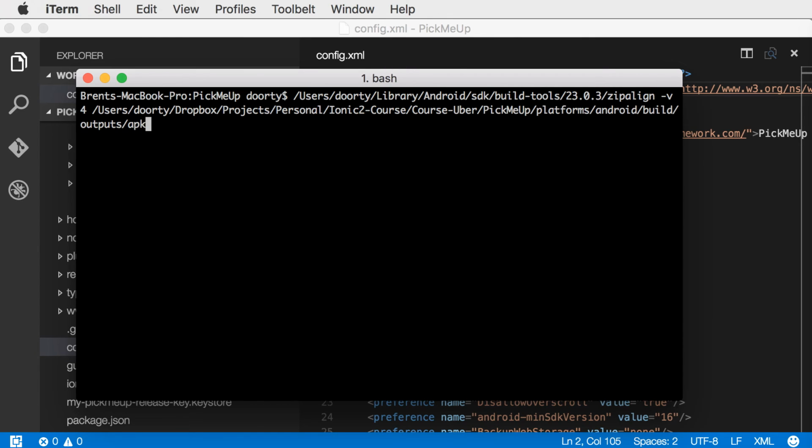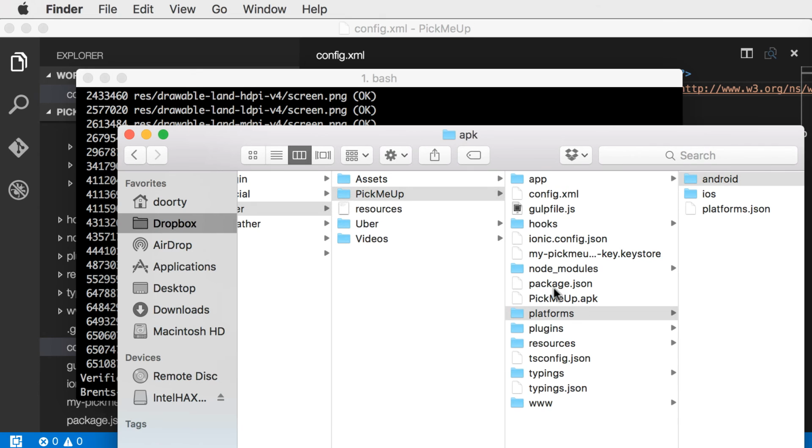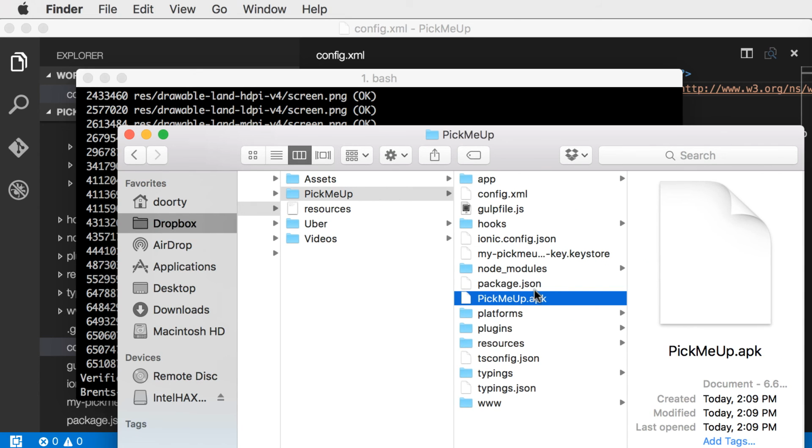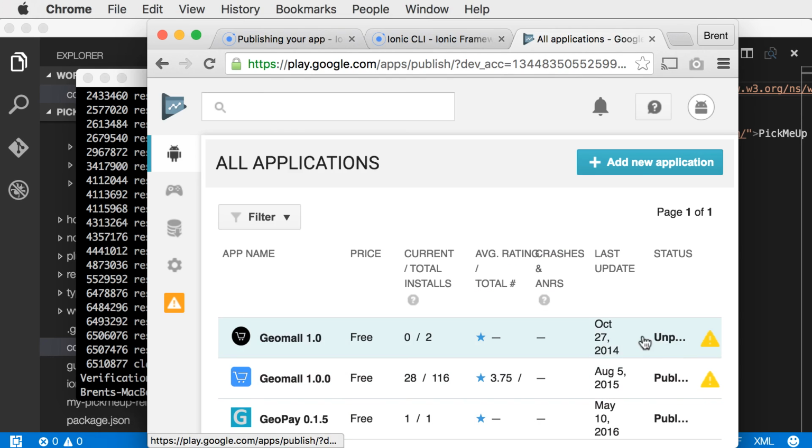So we'll specify the path to the signed APK and the name that we want the output APK to be. And there it is in our root directory. So now let's upload this to the Google Play Dev Console.